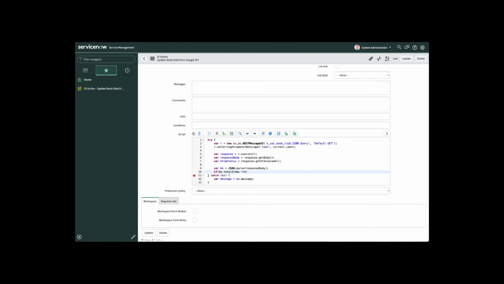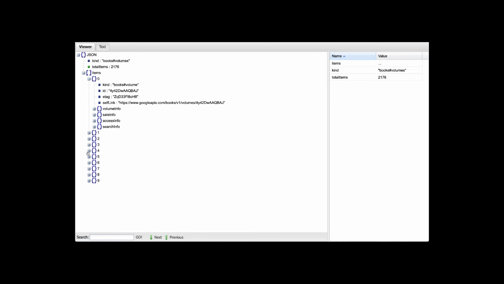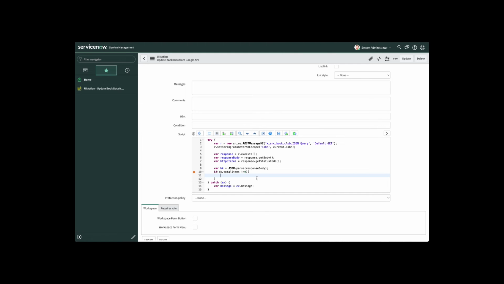So that is basically saying if we've got some data coming back, right? That is our first test, and you can see I'm doing a kind of dot walking using this BK object, which has got all of our JSON structures. You can see here I've got total items, so BK dot total items. If that is not equal to 0, then we know we've got a payload. Then I'm going to start to populate my record with the data from that payload.